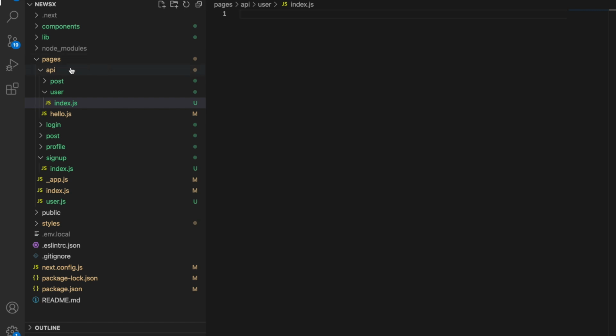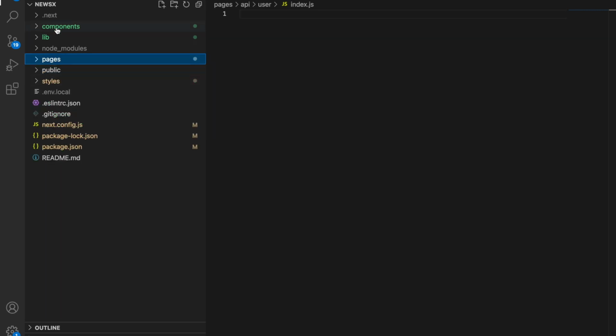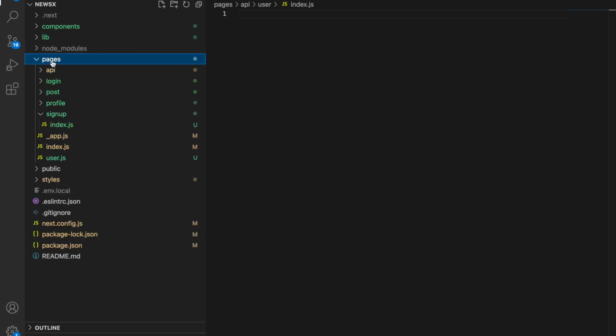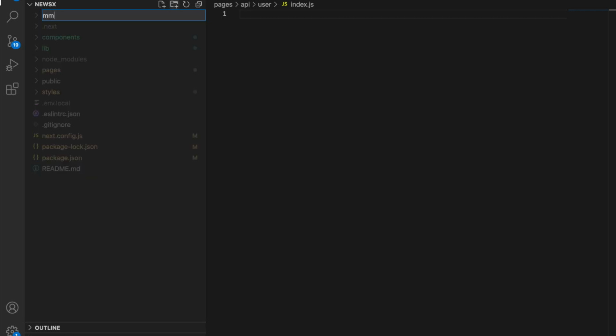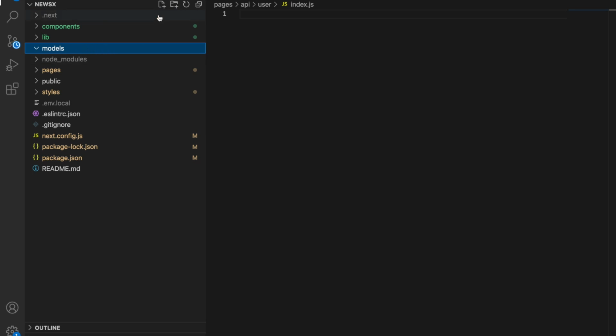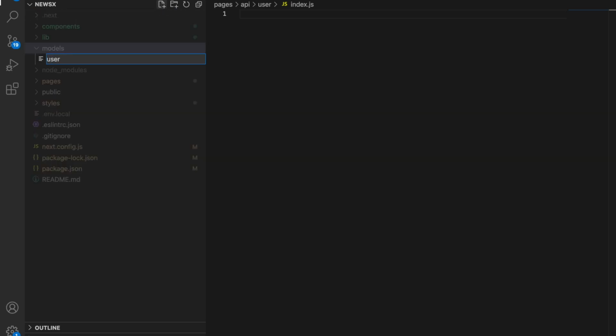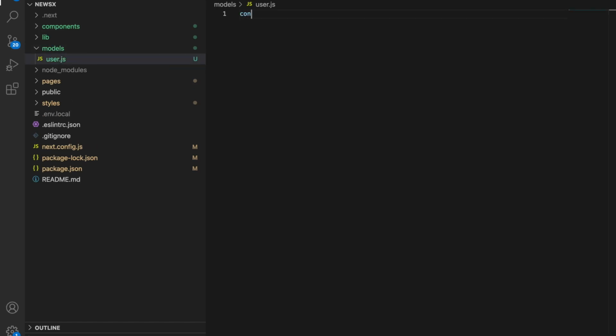But before that, we need to create a MongoDB model. If you have ever used Mongoose, then you have to write a schema before storing stuff inside the MongoDB database. So let's go inside lib, and not inside lib, we'll create a folder over here. We'll say models, and within this models folder, we'll create a file user.js. So this is our user model.